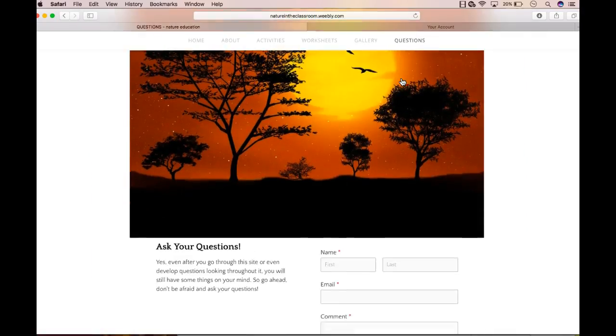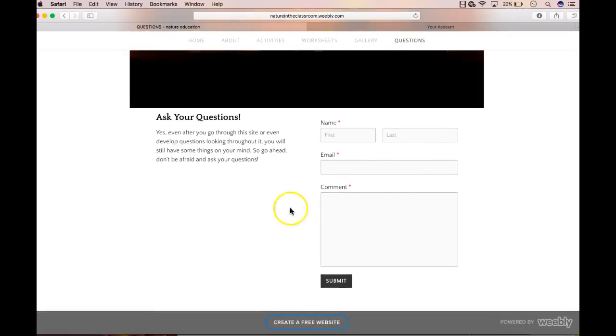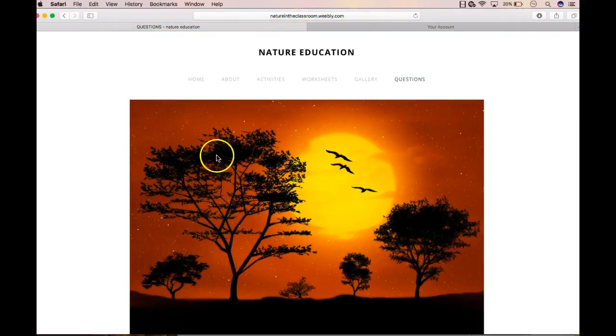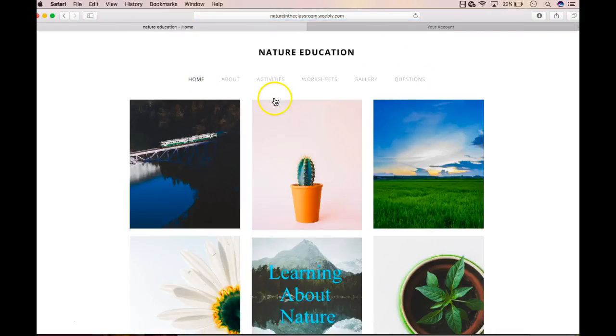Then the last page is questions, and this is just something for kids to submit to the teacher, so that way if they have any other questions that were not answered within this website, they can just go straight to the questions page and ask the teacher, and hopefully the teacher will be able to answer it right away, or be able to include it in one of the tabs or make another tab for it to be easily recognizable for the students to understand. And this is the website for nature education.